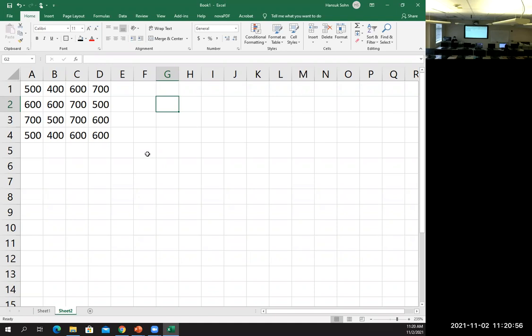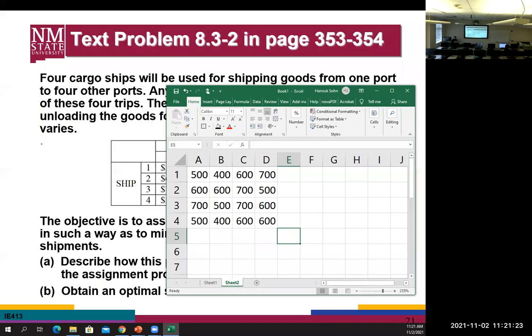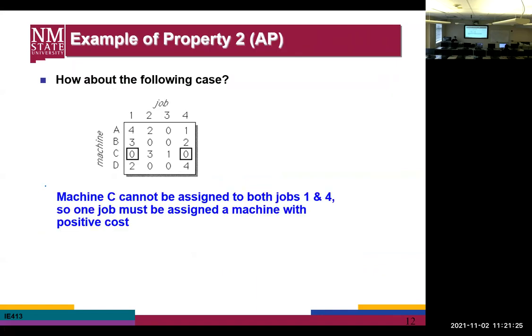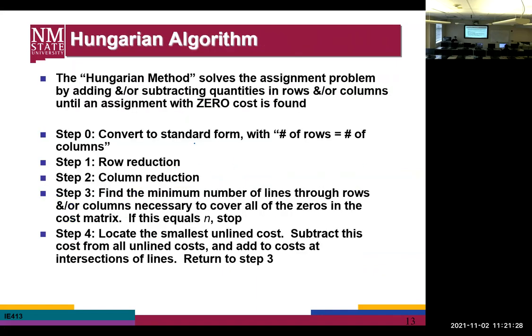So let's conduct the first step. First of all, you need to check if this given cost matrix is already standardized. So obviously it's yes, right? The total number of rows is equal to the total number of columns, right? So yes, it is. So we're going to move into the next step. We're going to basically follow this task. Okay. So we just did the first step.